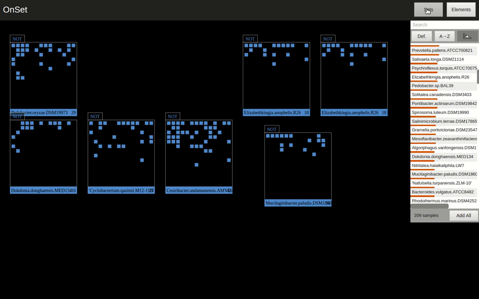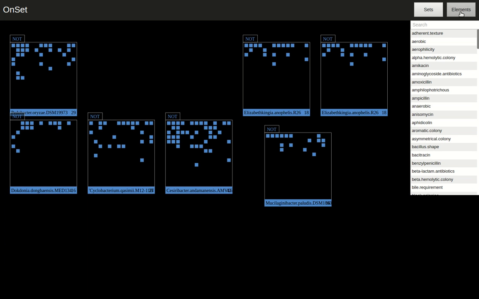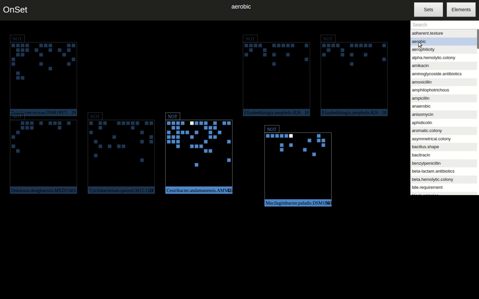So we showed you how these are set. You can also select elements in order, and now we're looking at the traits themselves. I can hover over a trait, and the taxa that exhibit that trait are left highlighted. All taxa that don't exhibit that trait are unhighlighted.